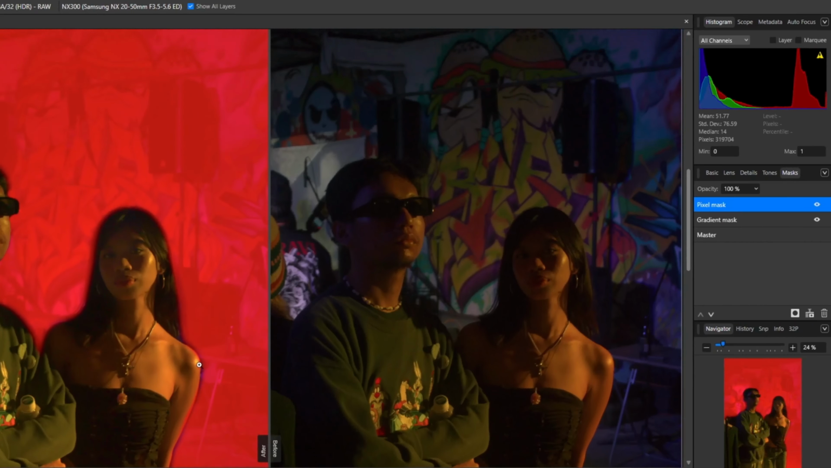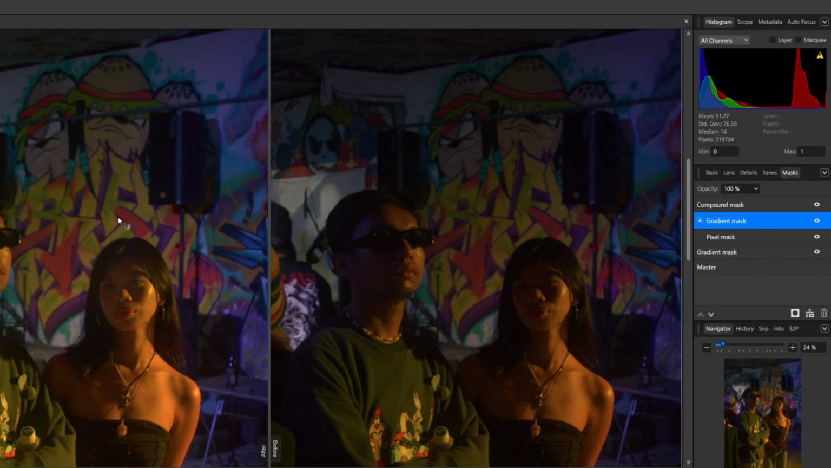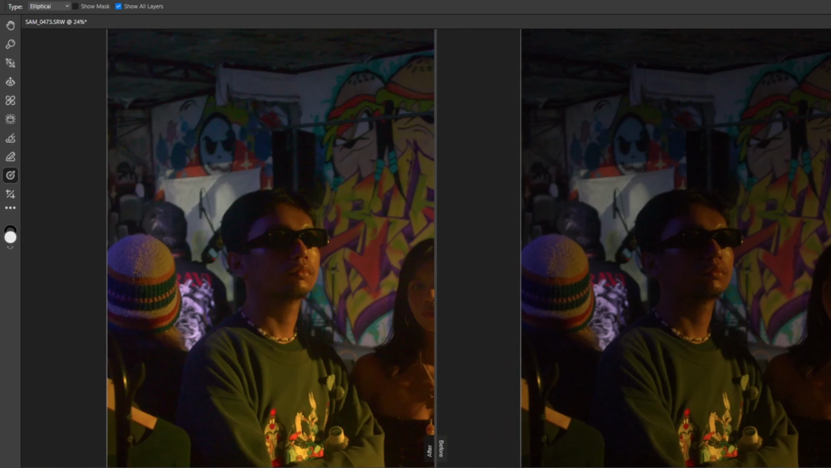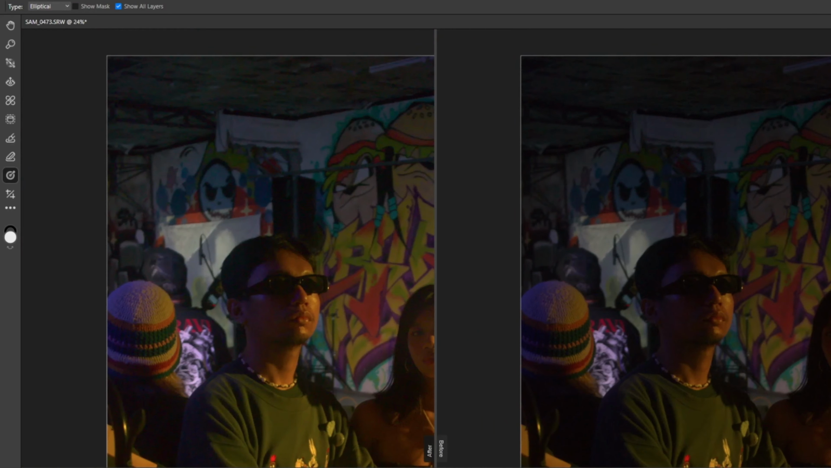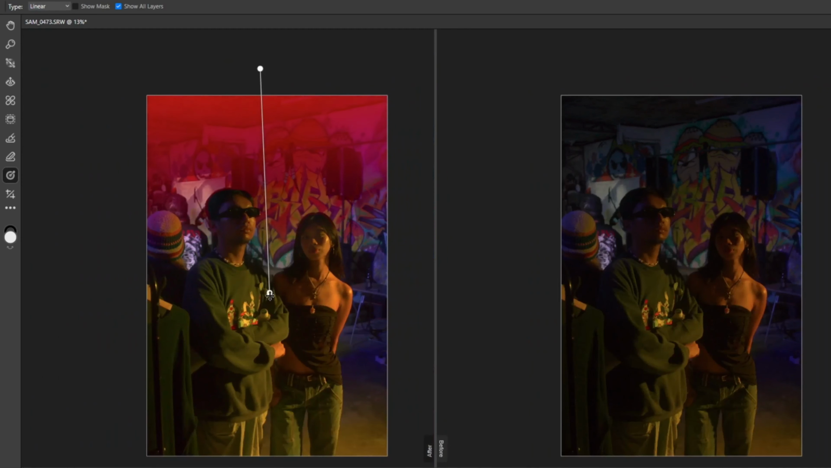And now what we're going to do is we're going to go back to the masks panel, and then we're going to click on create compound mask. Here, I'm going to choose gradient, and then you're going to want to click on this small icon, and this changes the blending mode. So right now it's add, but this time we're going to choose intersect. So once it's set to intersect, we can go ahead and create a linear gradient and just drag it from the top. As you can see, once it reaches our subjects, they aren't selected anymore.